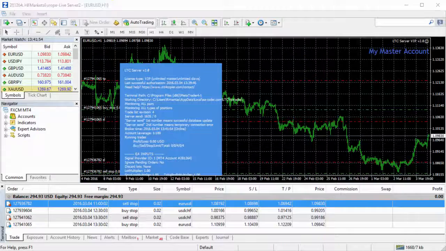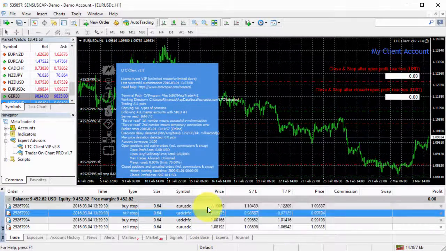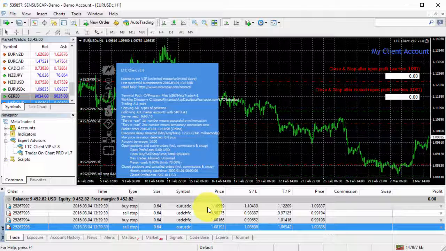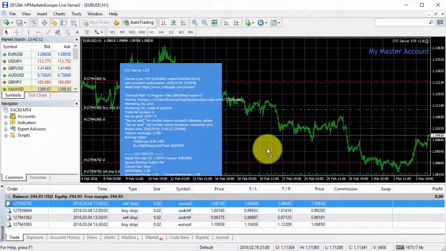Now, if I switch to my client account, obviously I see the same four pending orders copied. But let's say today is the last day that I'm going to copy trades from this account, and I decide to switch to something else. I just want to cancel this account. I don't want to copy this anymore. I just want to copy some other trading strategy. So what will I do?